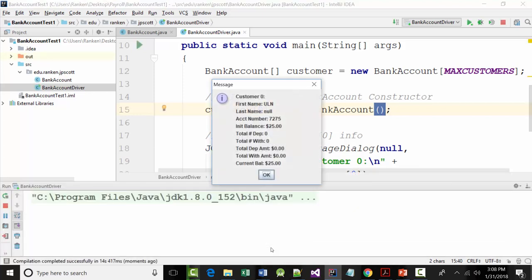So look, it's customer 0. It did set ULN. It didn't set these, they're goofed up, right? Those are goofed up. So something screwed up there. Something tells me I screwed it up when I overrode my toString method. Maybe I didn't, but I'll go back and look at it in a minute. It did generate an account number. It did put in the initial balance.